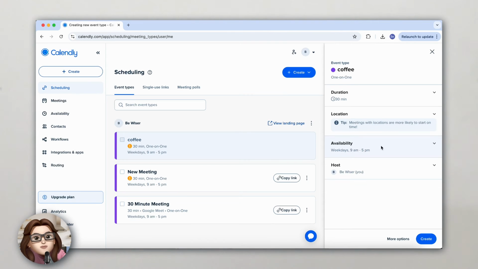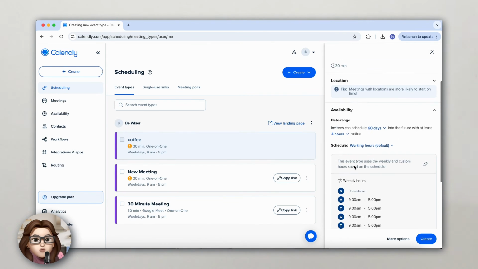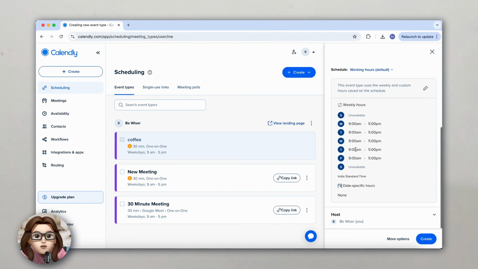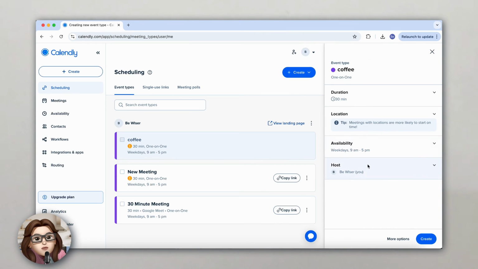Under availability, set the specific days and times you're open to meet. This ensures people can only book when you're truly free. If you want, you can also select an event type to better categorize the meeting. Once you're happy with the settings, click Create.